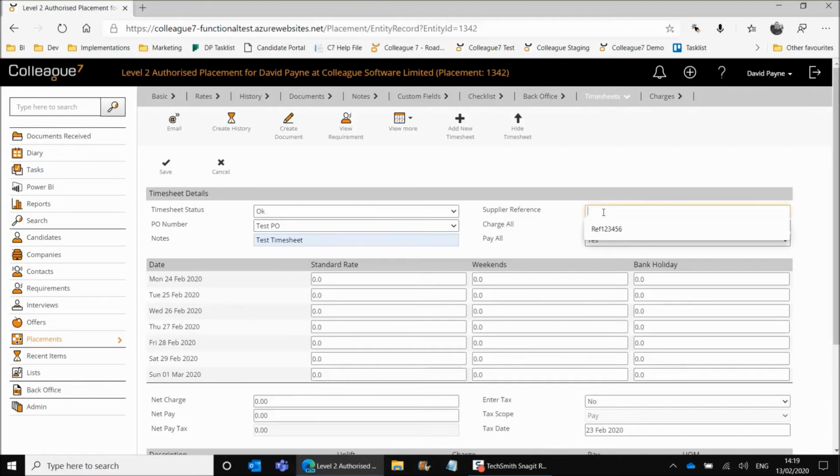You have a supplier reference field there for accounting purposes. And then you have your charge all and pay all. Now, your charge all will specify whether the net charge is to be included as a value against the timesheet, and likewise the pay all will specify whether the net pay is to be included as a value against the timesheet. But both of those will be set as yes as standard.